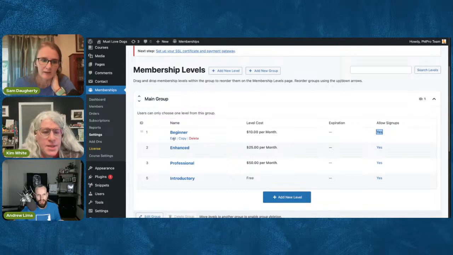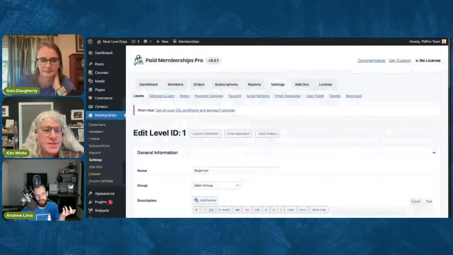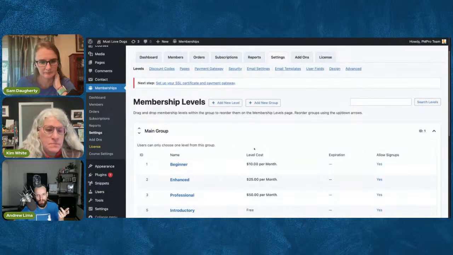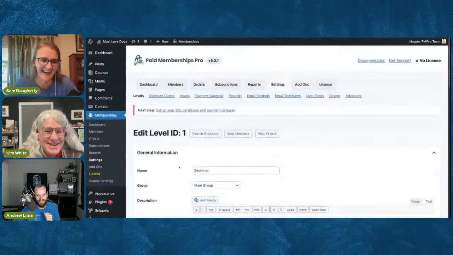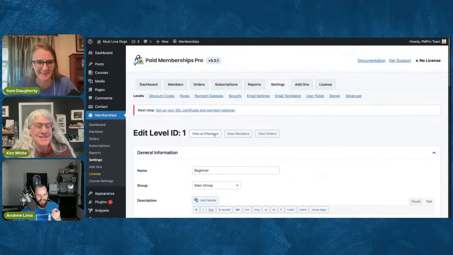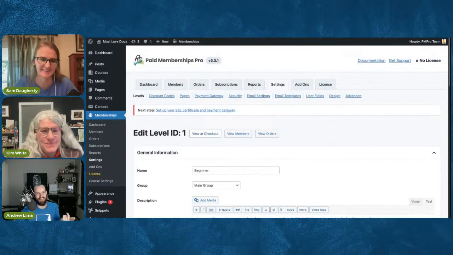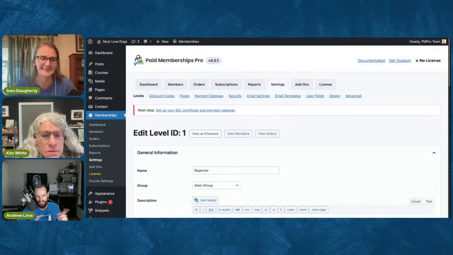Or you can copy the link on the page that you're on at the site. Normally what I do, I didn't even know about that allow signups link, so that's cool. Thanks for that tip. I would normally just go in the level and click "view at checkout," and then you get the link at the top. There you go, because I'm more in the settings back and forth when I'm developing and testing things. View at checkout, I never saw that.